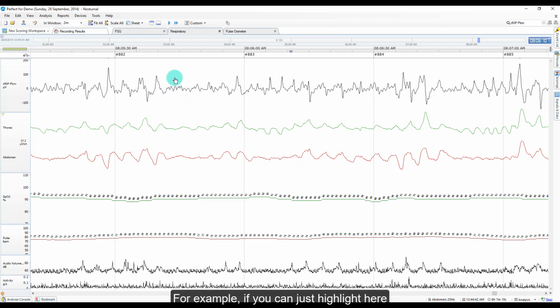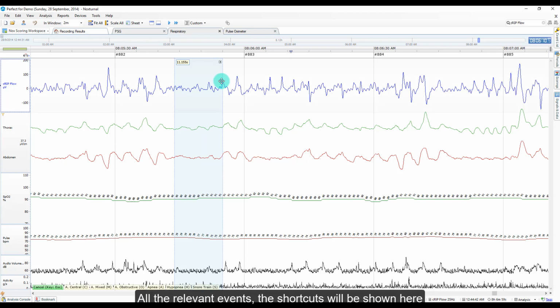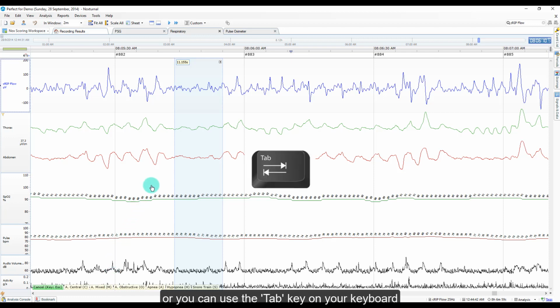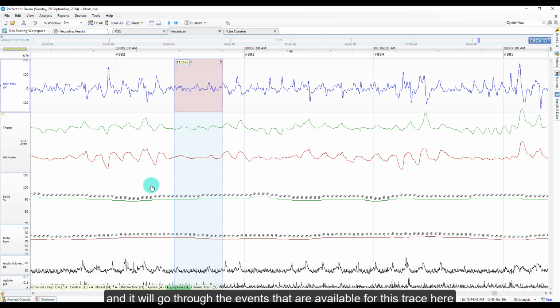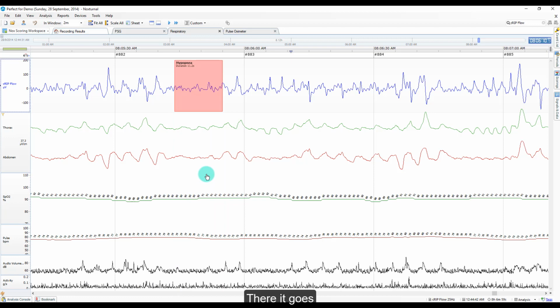For example, if you just highlight here, all the relevant events, the shortcuts will be shown here. You can either click on the shortcut key which is in the bracket, or you can just simply click on them, or you can use the tab key on your keyboard and it will go through the events that are available for this trace here. So for example, if I wanted to have this as hypopnea, there it goes.